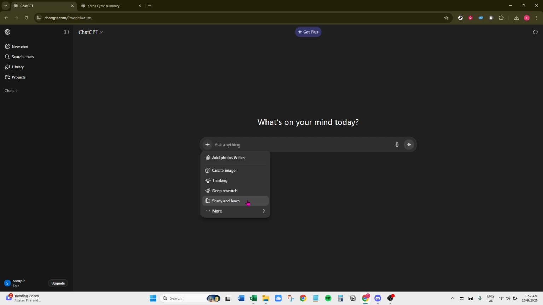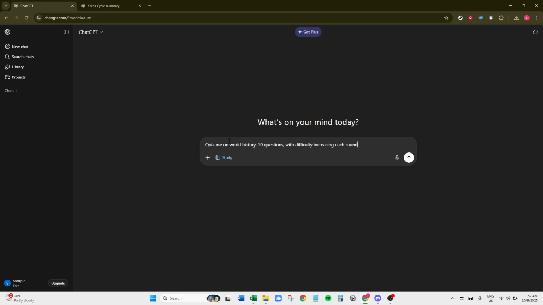With the menu open, look for an option labeled Study and Learn. This is the key feature we'll be using to switch ChatGPT into a mode best suited for educational purposes. By selecting Study and Learn, you're essentially telling ChatGPT to gear its functionality towards helping you absorb information better, providing you with more educational-centric guidance.